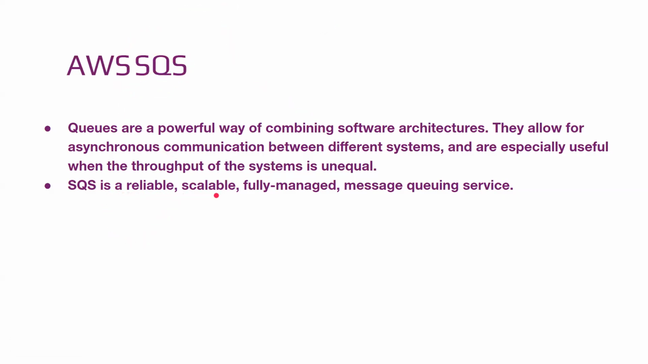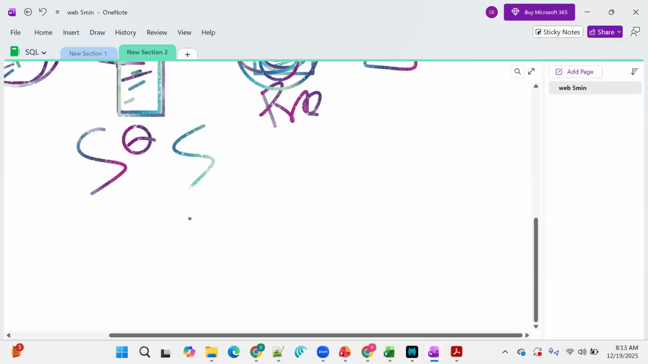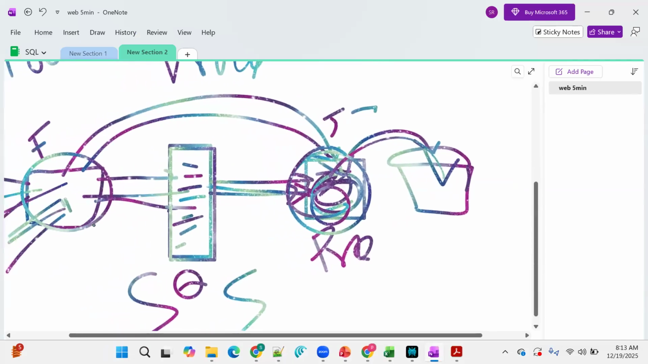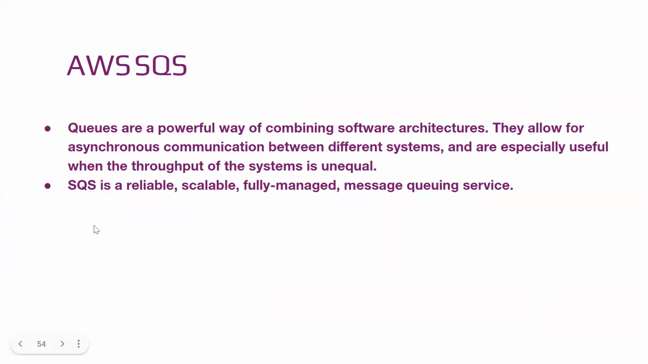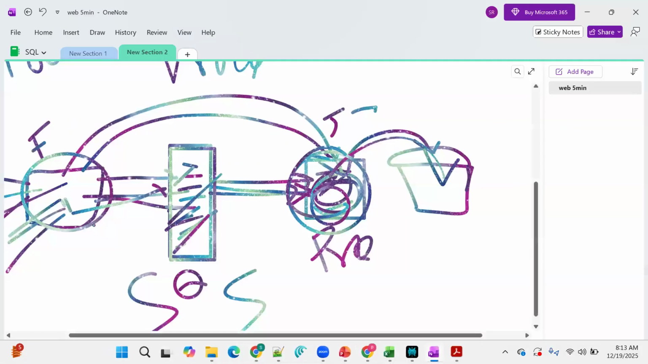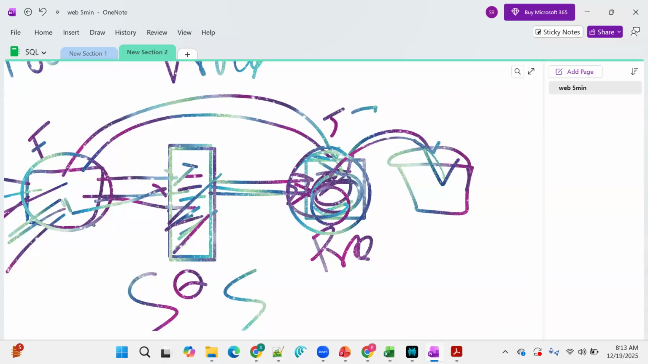SQS is a reliable, scalable, fully managed message queuing service. Reliable and scalable means that whether you are sending messages continuously, it will keep taking the messages. It's easily scalable. It's fully managed. We don't want to create an instance for that. We don't want to do anything. More or less it's like Snowflake, a kind of SaaS application. It is also a SaaS application only, right?